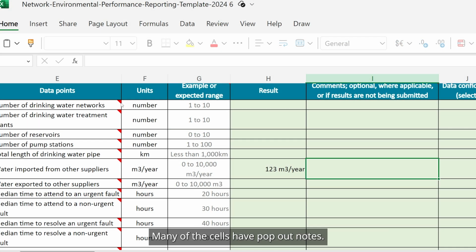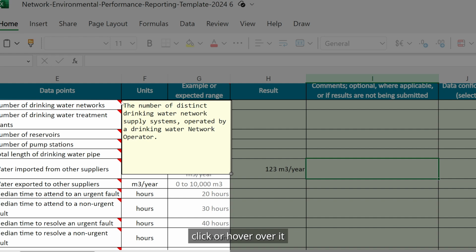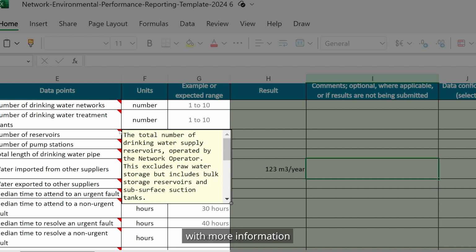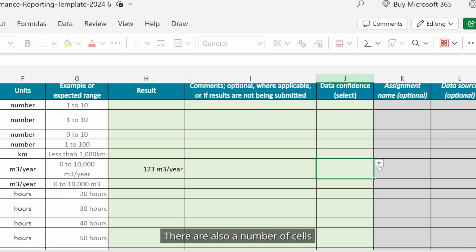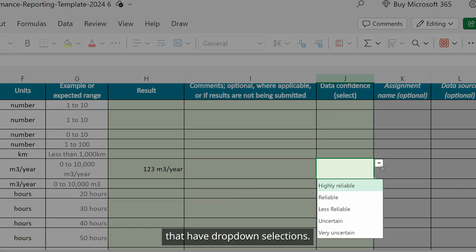Many of the cells have pop-out notes. When you see a red triangle in the top right-hand corner of a cell, click or hover over it to reveal guidance notes with more information about that specific measure. There are also a number of cells that have drop-down selections. Click the arrow in the top right corner of the cell to scroll and select an appropriate response.